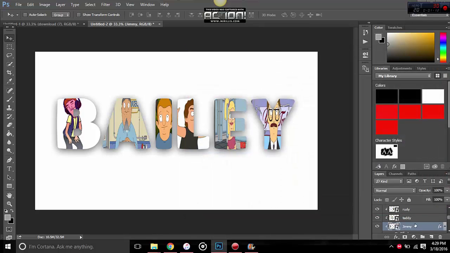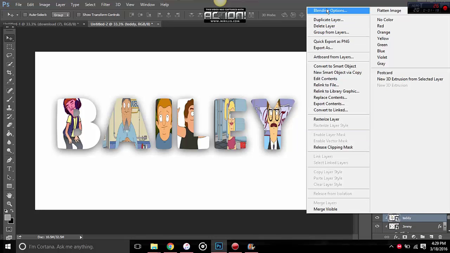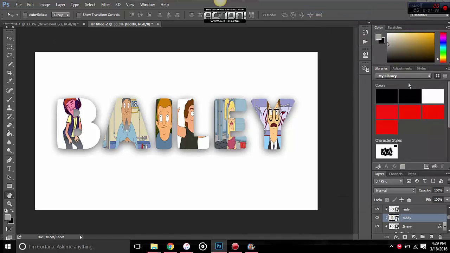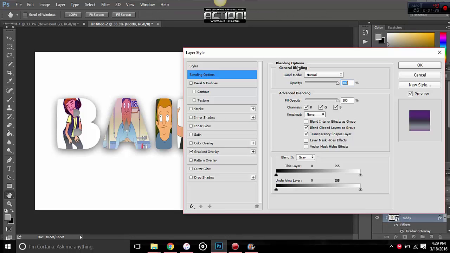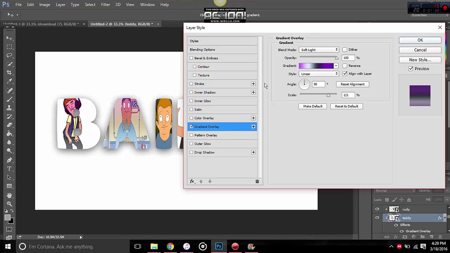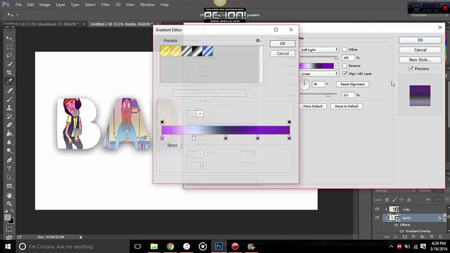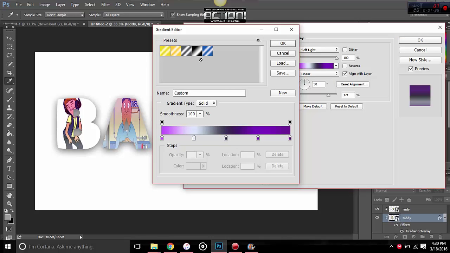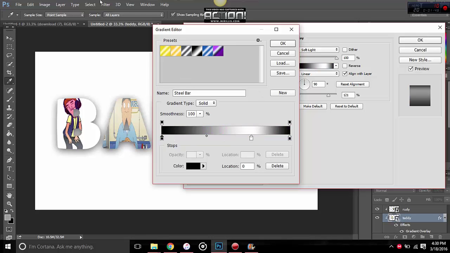So I'm going to go ahead and add a gradient overlay to each of these. We'll go ahead with Teddy, right click, blending options, gradient overlay. You can create as many different gradient overlays as you want, and you can save them to your presets just by hitting new and it shows up in the presets right there. We'll keep that one there. But for now, I'm going to choose a different one for him.